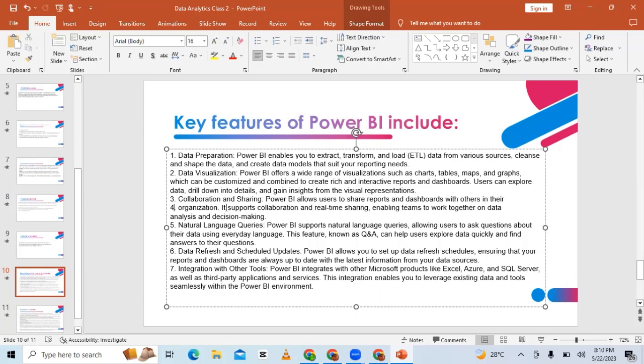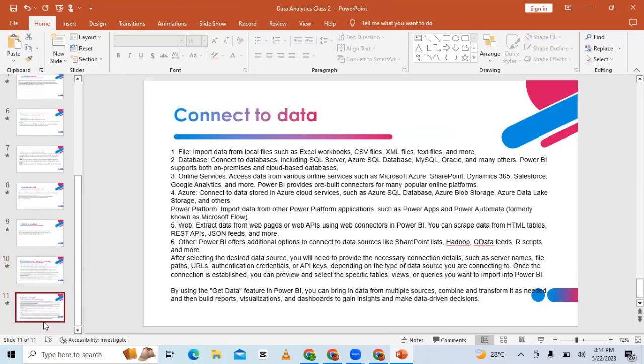So you can get data from different sources: from Excel, from Azure, from SQL Server, and you can also get data from PDFs. If you have a PDF that you want to get the data from, you can do that. So that's that. I'm going to show you how.